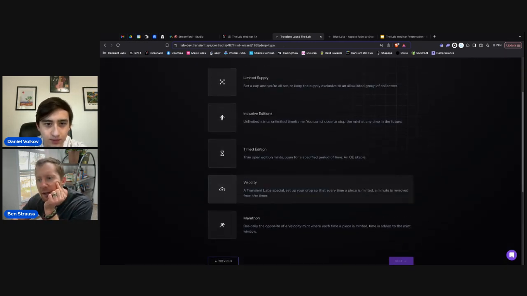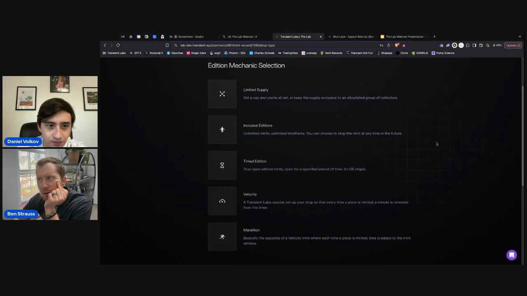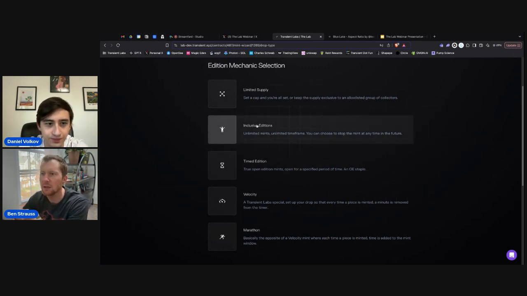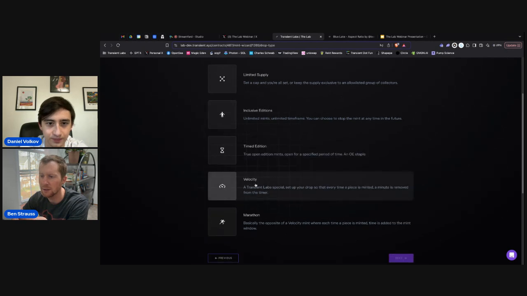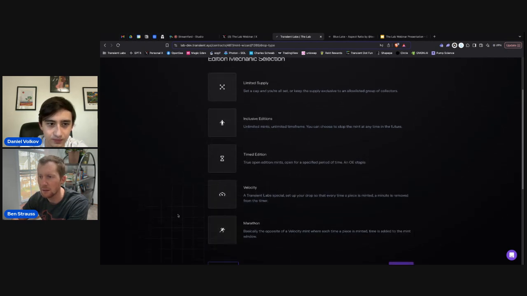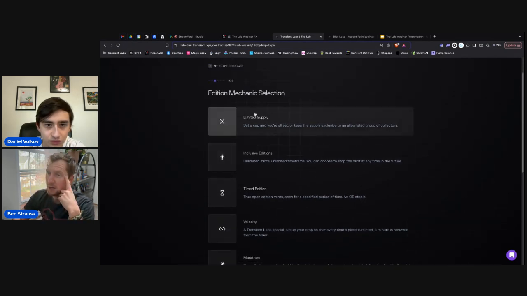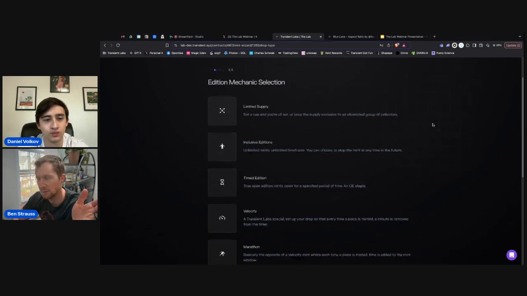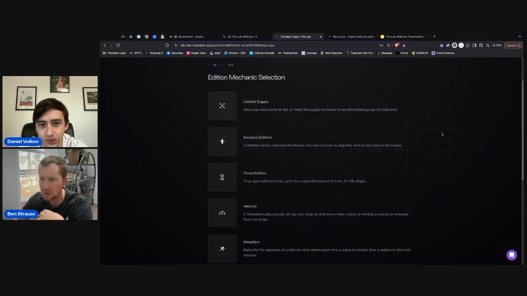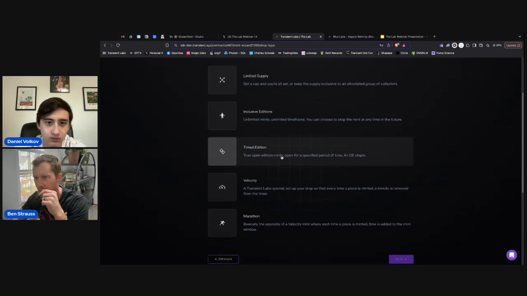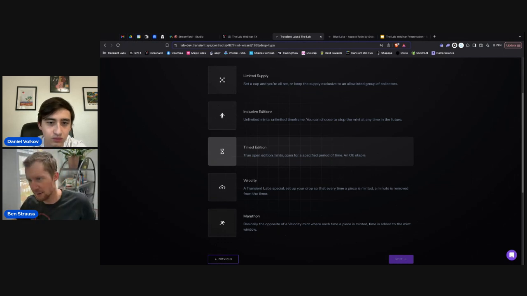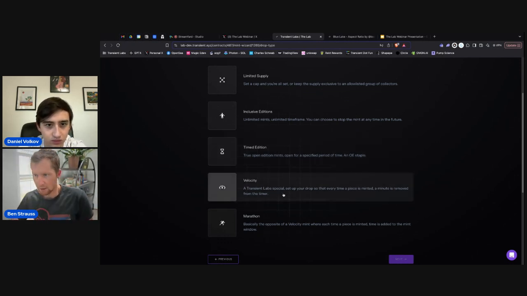1155s are cool because you get some extra mint mechanics here. So unlike 721s or 1-of-1s, you don't get to do cool things like velocity mint and marathon mint. So these are two unique versions. So it's cool that we're doing 1155. But you have limited supply, which we're all used to. It's just a cap supply. It could have a timer or it can be open until it's sold out. Open edition, no timer, no supply cap. Infinite, open forever. Timed edition, infinite supply potential, but has a timer on it.